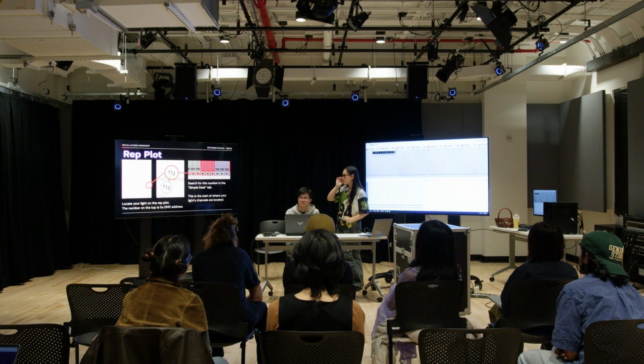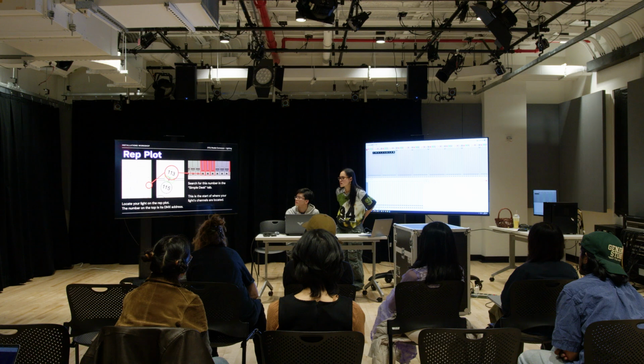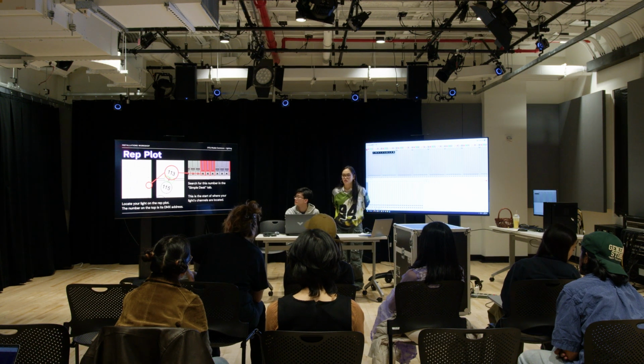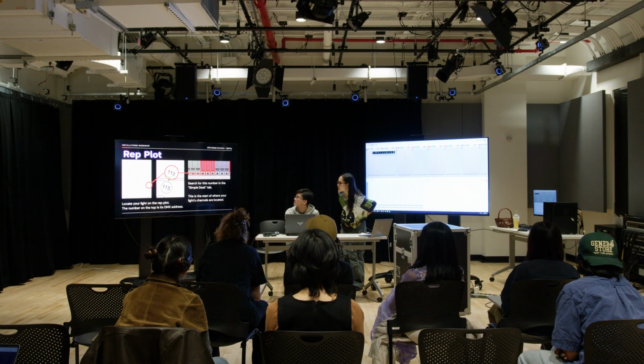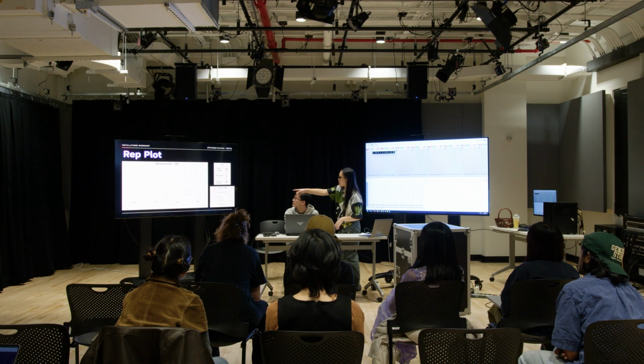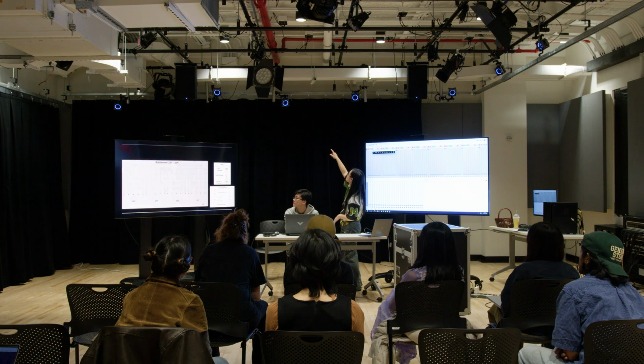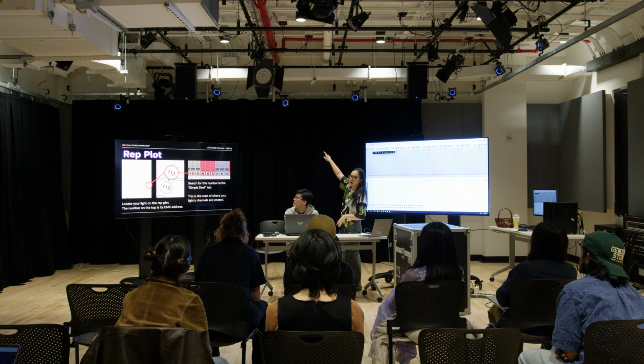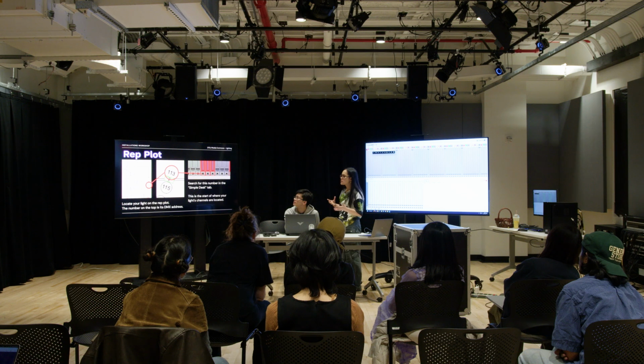All right, so rep plots. The first thing you'll want to do is locate your light on the rep plot. Right now that looks like a green box, which if you go back to the legend, is a 6-par. So 6-pars are these big little lights here. Again, they're wash lights, so they turn an entire room an entire color.